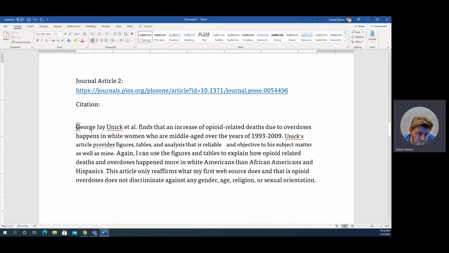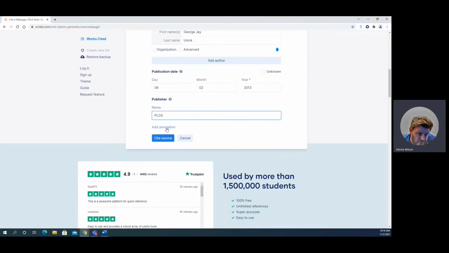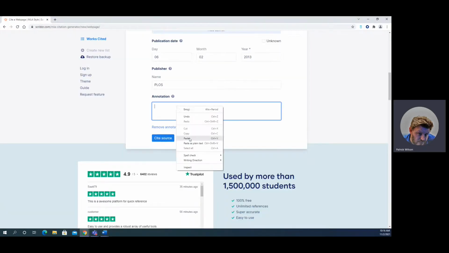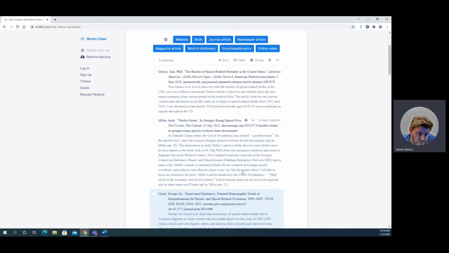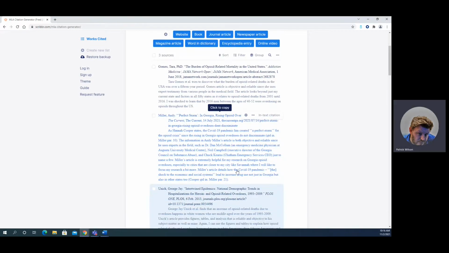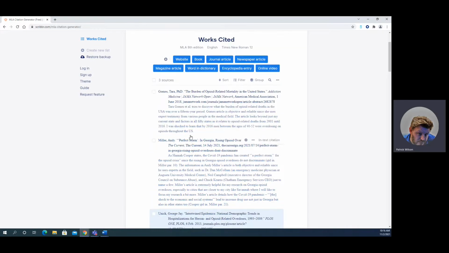I'll go ahead and copy and paste this. Bring my citation machine back over, add the annotation, copy and paste that in there, make sure everything's good. I'm going to cite the source. As you can tell, that's my third one. Again, alphabetical order: G, then M, and then U.